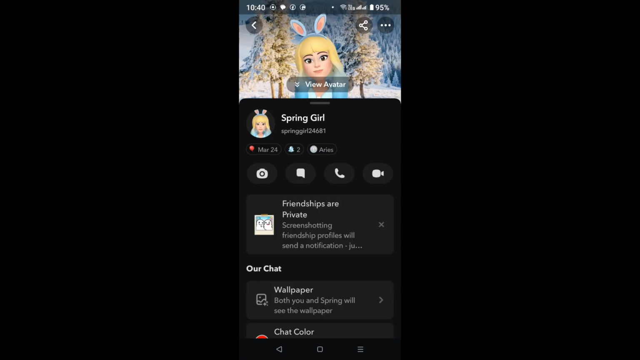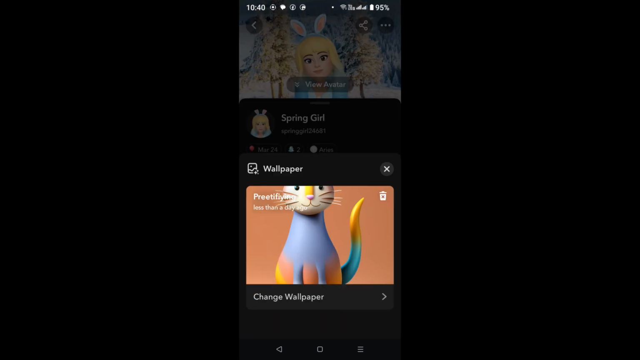Then on your screen you can see Wallpaper. Tap on it. On your screen you can see an option of Change Wallpaper. By tapping on it you can change the chat wallpaper. But there's no option for Remove Chat Wallpaper. But if you concentrate on the chat wallpaper photo, you can see a dustbin-like icon on the chat wallpaper. Tap on it to remove the chat wallpaper.